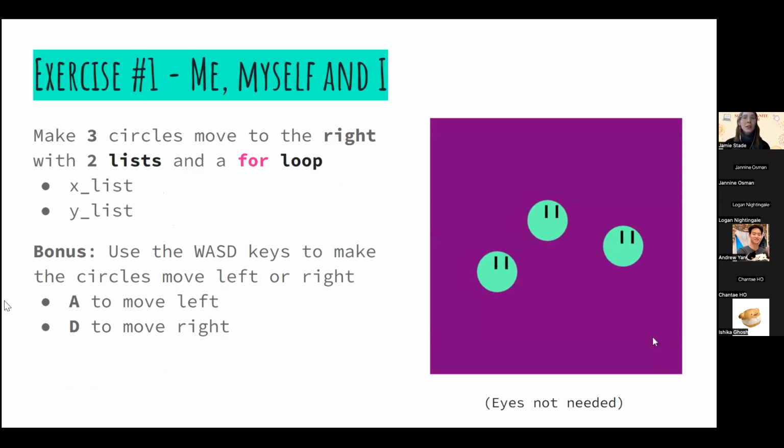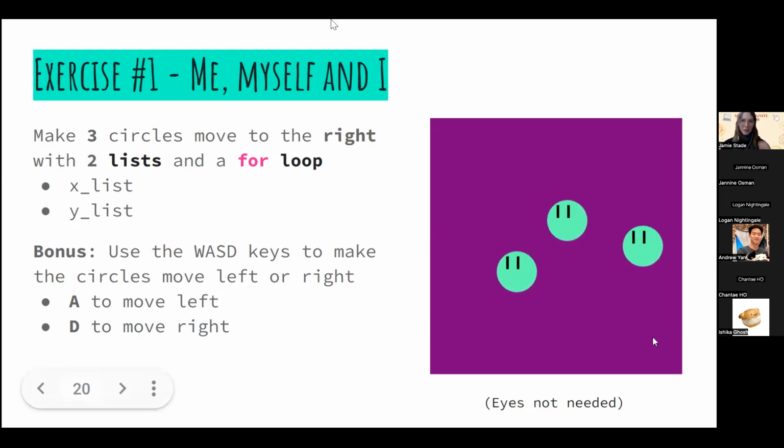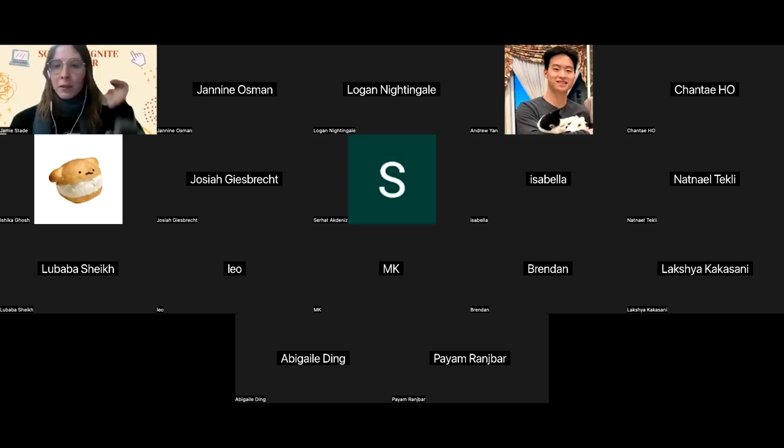Okay, and now onto our first exercise. This is combining what we talked about with key inputs and what we talked about with lists. We're going to make 3 circles that move to the right when you're clicking D, and move to the left when you're clicking E. So we're going to be using for loops and lists for this. And a bonus is to use the WASD keys to make circles move left or right. We will have 10 minutes on this exercise.